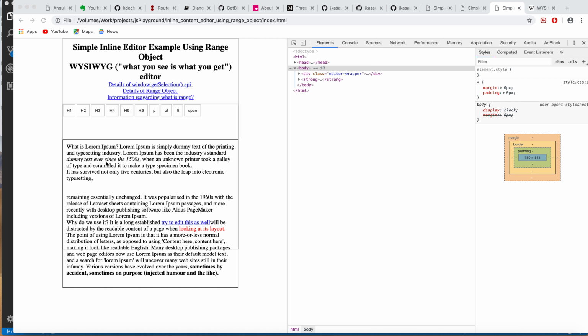Actually, I would like to share what I have learned while building an inline content editor using pure JavaScript, HTML and CSS without using any libraries. I have been struggling to find a robust solution for this, and finally I have different solutions, but the final solution using the range method is one of the most robust methods that can be used to build an inline content editor, which is also called a what-you-see-is-what-you-get editor. That's a standard name, but let's make it simple and call it an inline content editor.